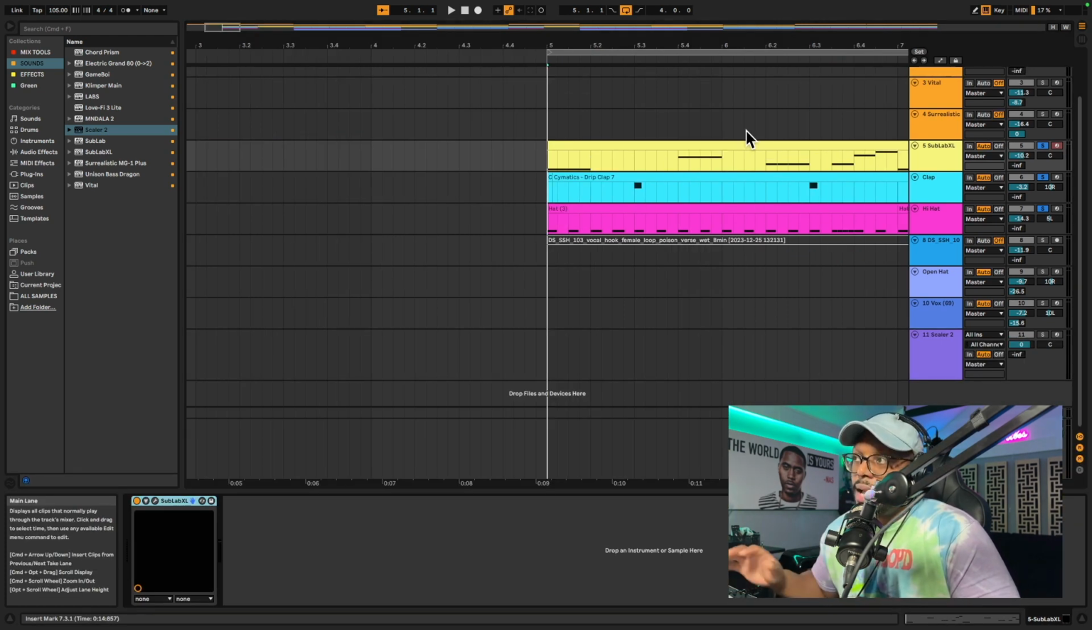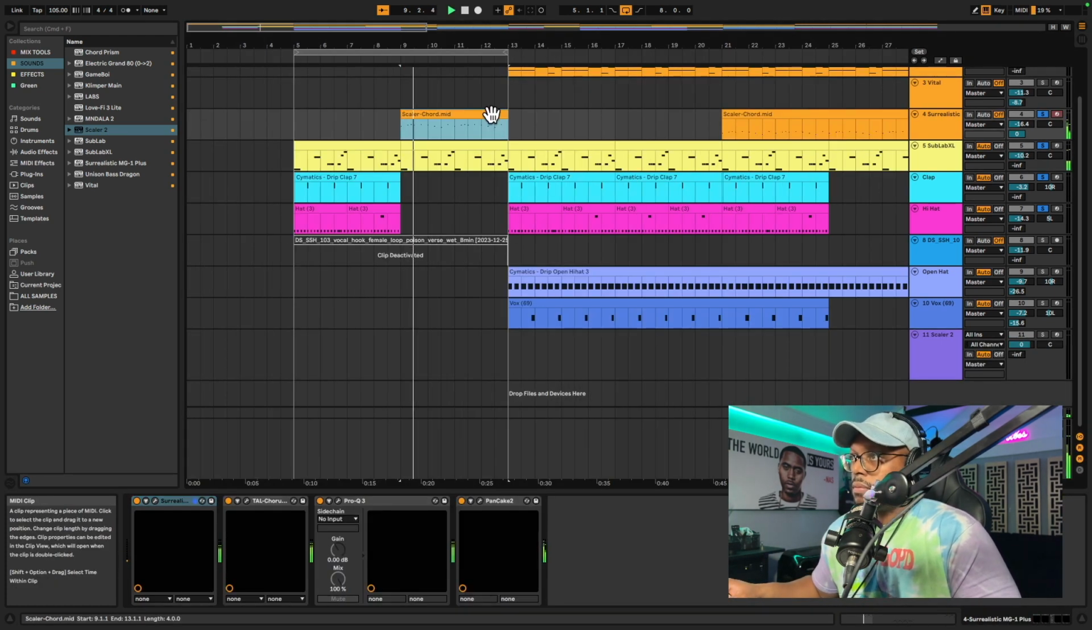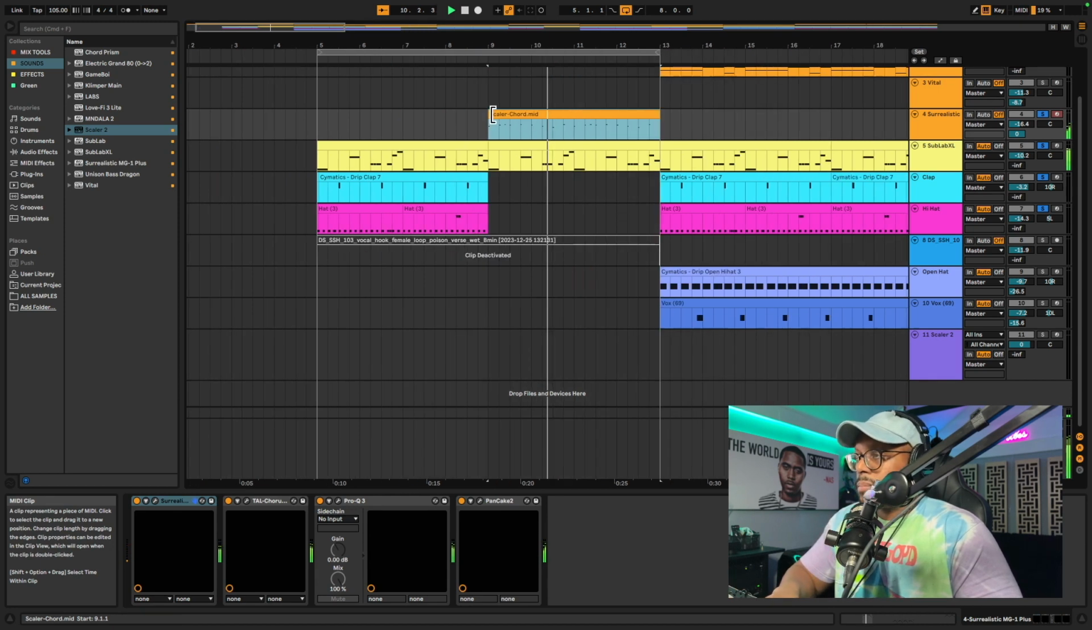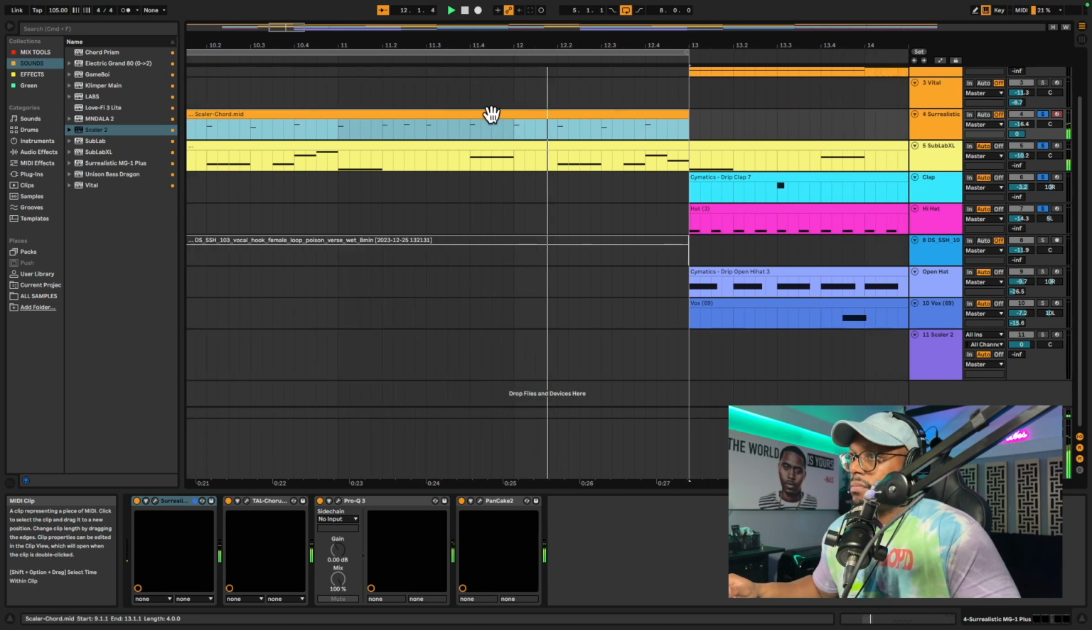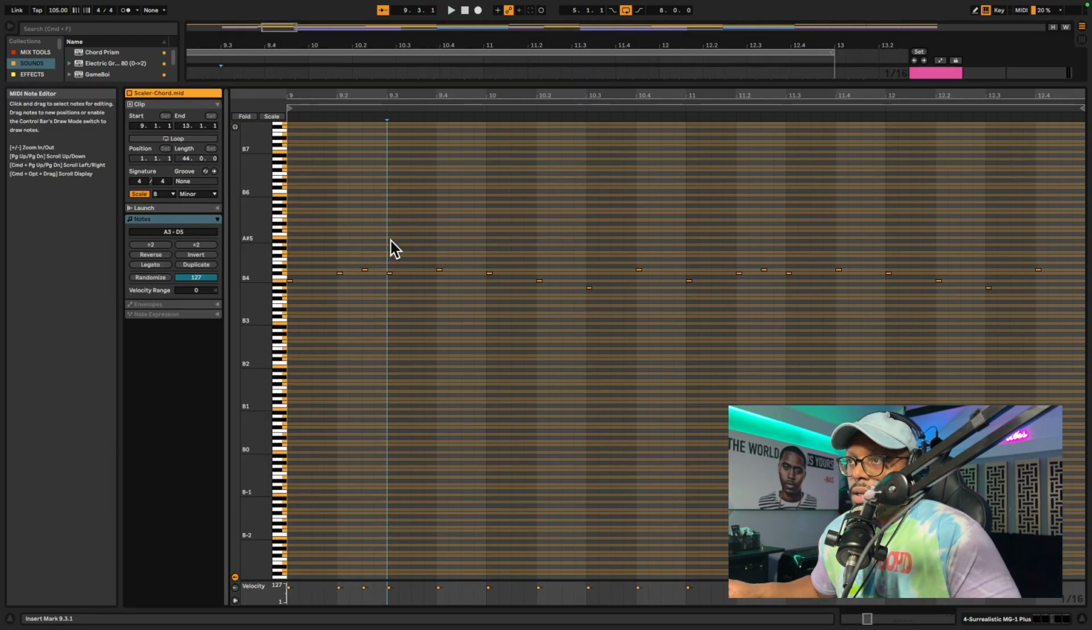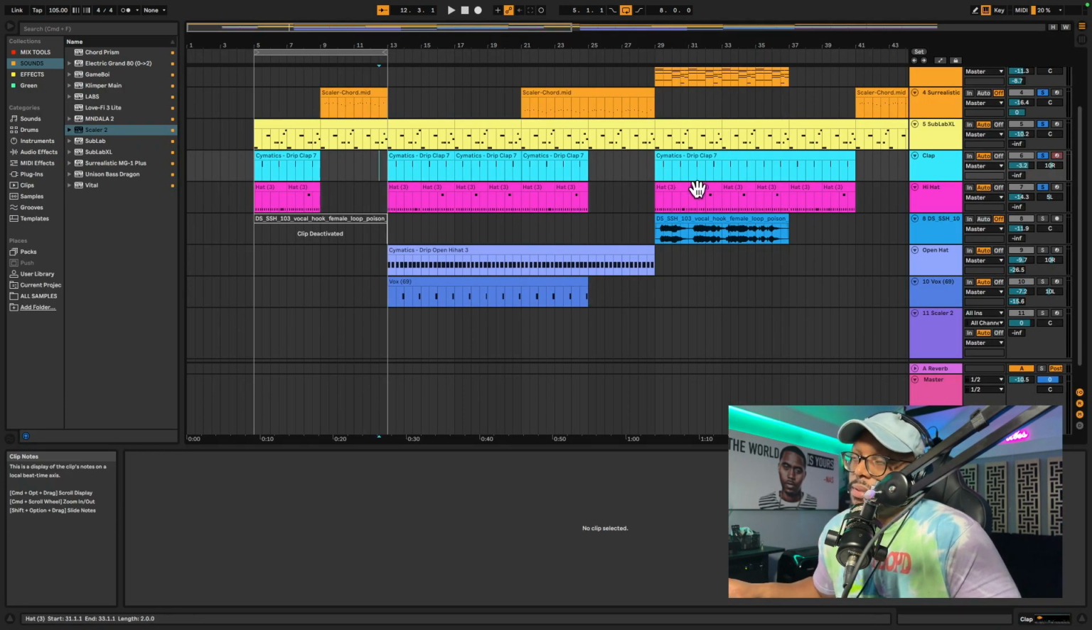Then I wanted to add a counter melody. Again, I just hit scale in Ableton, and I drew the notes in, and I kind of drew whatever just felt right to me. Then I wanted things to switch up because I didn't want it to be stagnant.